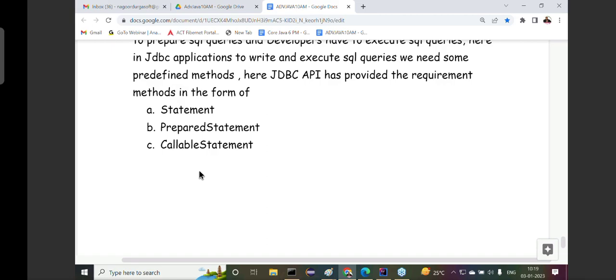The point is very, very simple. Now try to understand it. In JDBC, after loading the driver and establishing the connection, the remaining work for the developer is to prepare SQL queries and execute those SQL queries. That is, write and execute SQL queries. To write and execute SQL queries, we need some predefined library, some predefined methods. The required predefined methods are provided by the JDBC API in the form of 3 interfaces. What are the 3 interfaces? One is Statement. Another one is PreparedStatement. And the third one is CallableStatement.